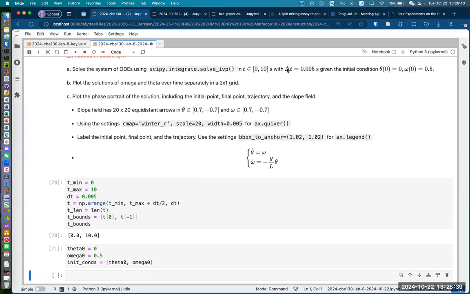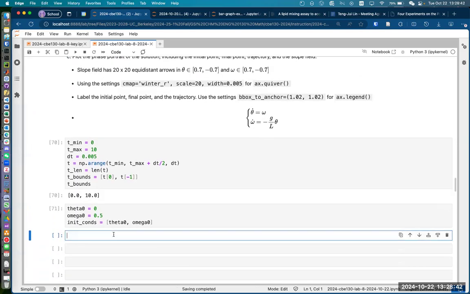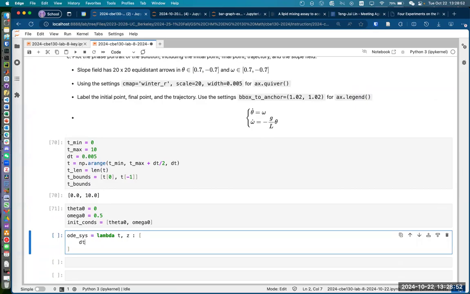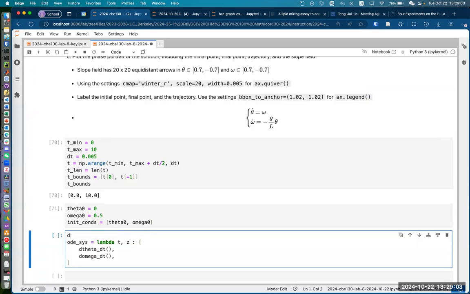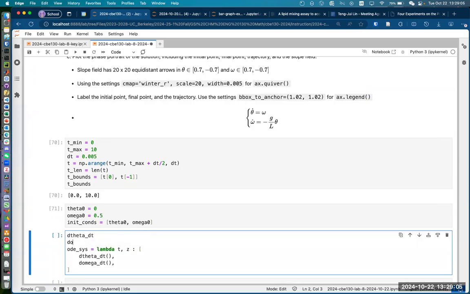And then we can define the system. So the system, we have ODE system as a lambda function, independent variable t, a list of dependent variables z. And within the list, we have d theta dt, and then d omega dt. And we want to define those. So d theta dt and then d omega dt. They should all be lambda functions with independent variable t and then dependent variables theta and omega.